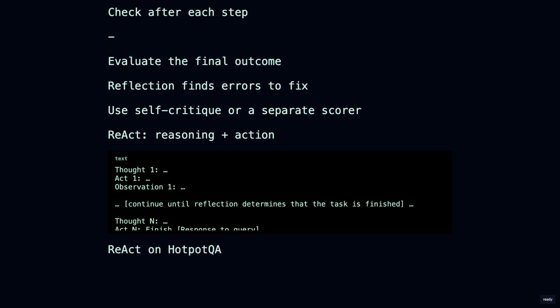The next figure shows ReAct applied to a multi-hop question-answering benchmark. It is a good example of how reasoning plus tool use can solve questions that require several evidence steps.